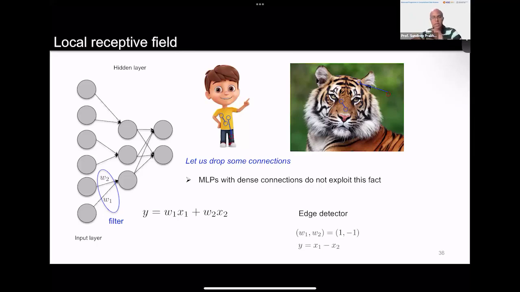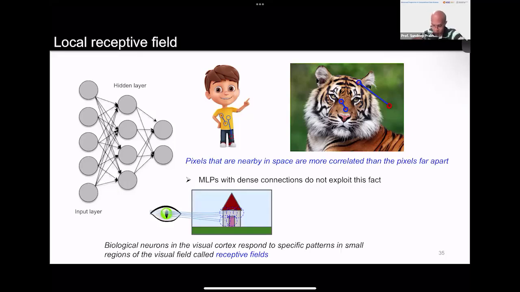And I need to do some kind of feature extraction, okay? So now, to do that, what we do is the following. We drop a few connections in the MLP. So in the MLP that we saw before, you see that every neuron is connected to every other neuron, right? So that is the basic model that we saw so far, multi-layer perceptron. Okay, so this is connected to this, and this. So is every other neuron.